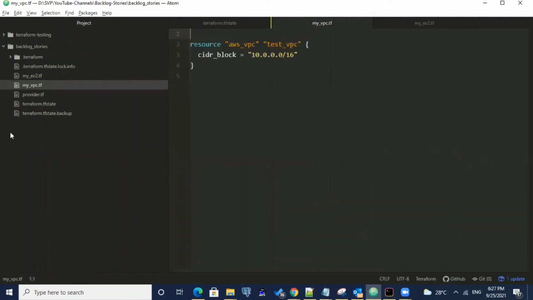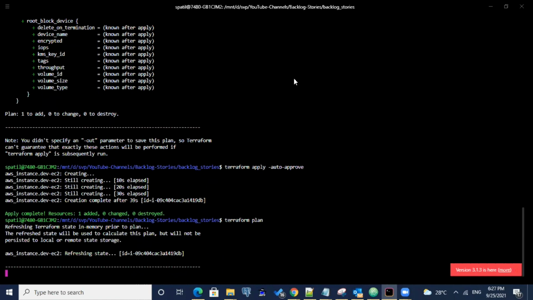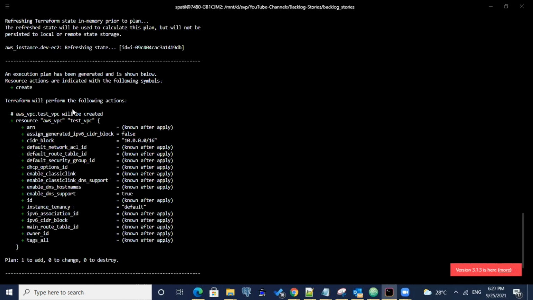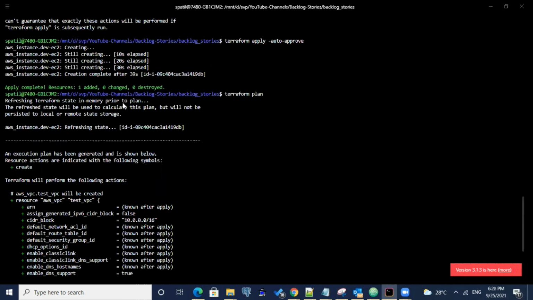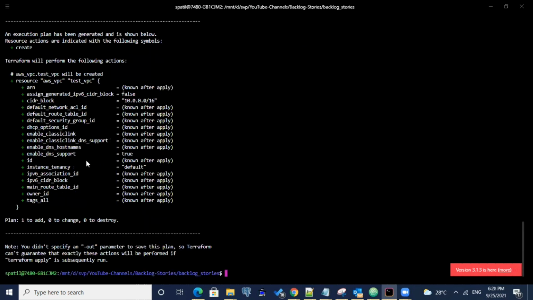We have only one resource stored in the Terraform state file, the AWS instance. Now we are trying to create an AWS VPC. If you read this, it says refreshing Terraform state in memory prior to plan. The refreshed state will be used to calculate this plan, but will not be persisted to local or remote storage. That means the existing resource is just refreshed, and it didn't create another AWS instance, but it is trying to create an AWS VPC.